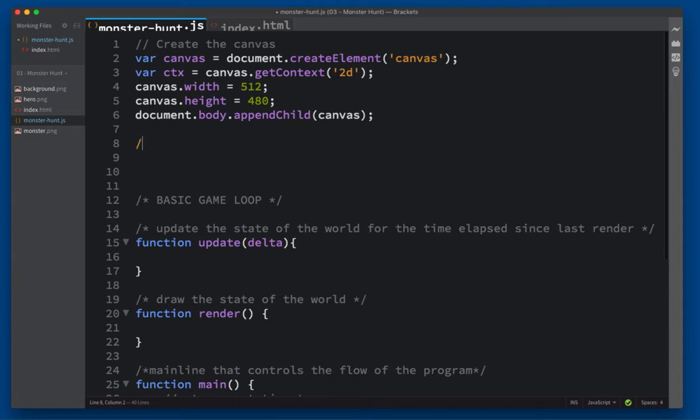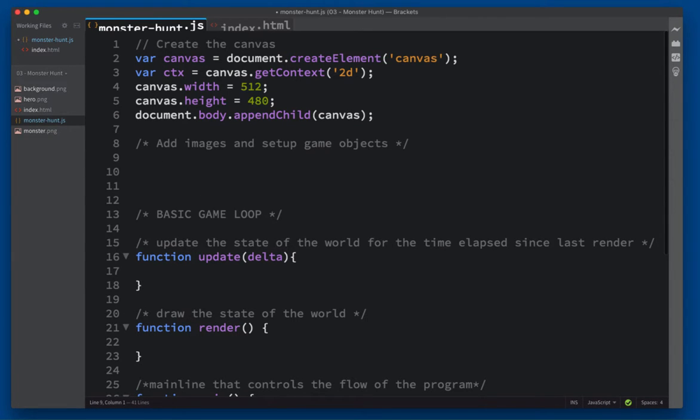And I'm just going to leave myself a little comment here to say what we're doing in this section. So this section is all about adding images. So we want to add images and set up the game objects is our goal here. So all this stuff is going to go in here before our game loop actually happens. So make a little bit of space in there.